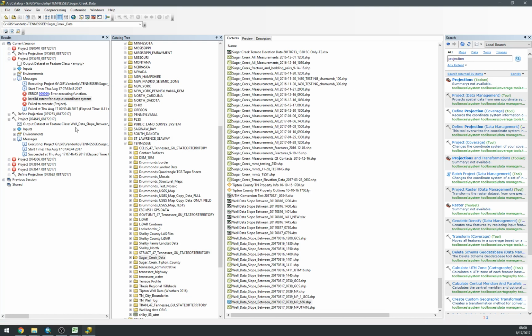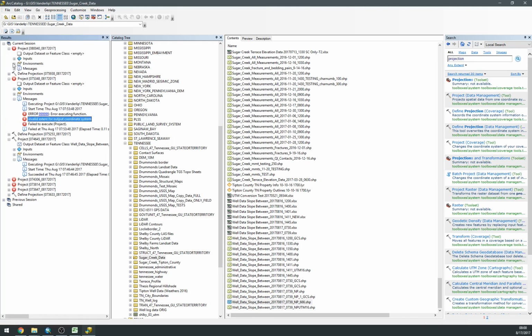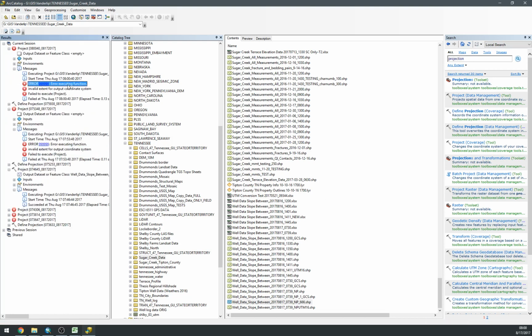Oh, look at that. What do you know? Error executing function, invalid extent for output coordinate system. Yeah, I have no idea why it keeps doing this. Made it from data sets that used to work, off of a spreadsheet that used to work. I don't know.